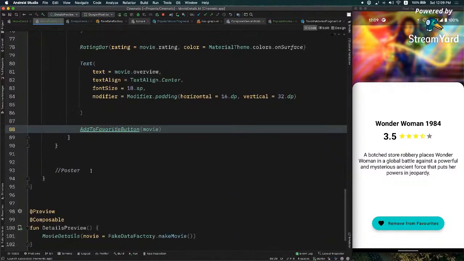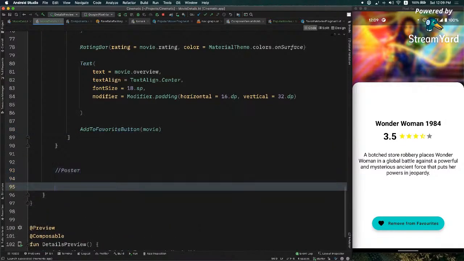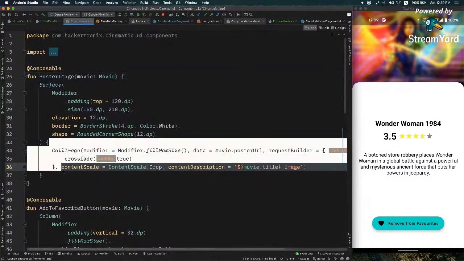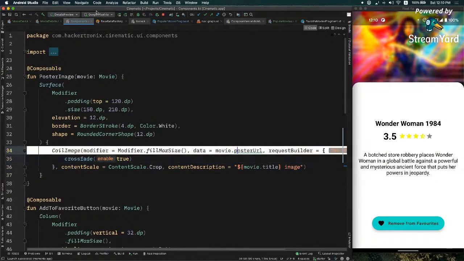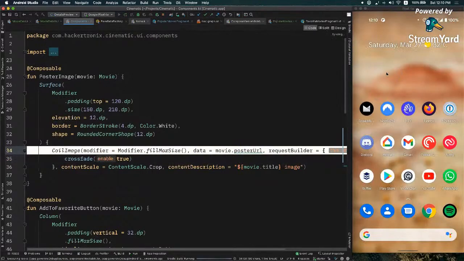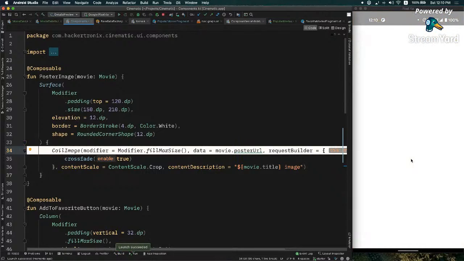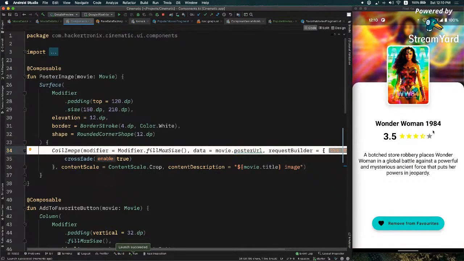Cool. Now the last bit here is the poster. So we'll add the poster here, and I've already built a poster image which takes a movie, and there's nothing fancy. It's just a surface that wraps a Coil image and loads it from the URL that I've supplied. So if I run this, you should see the card show up on top. Cool. So this works now.